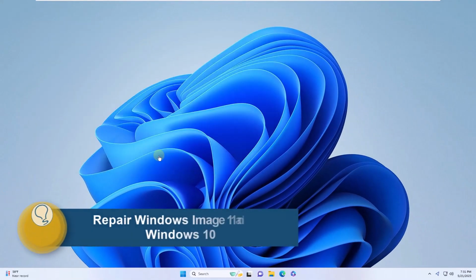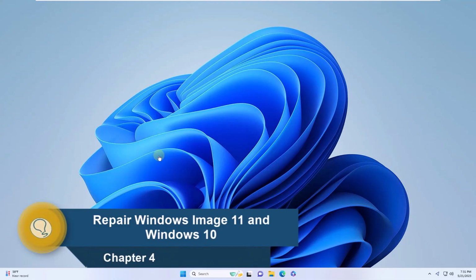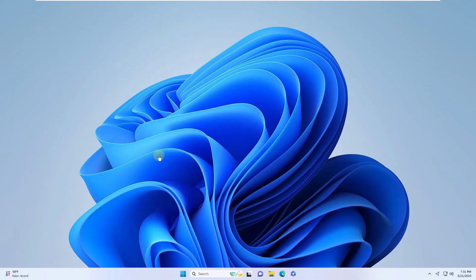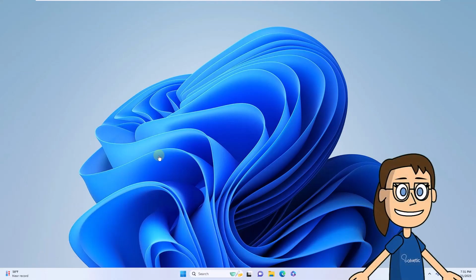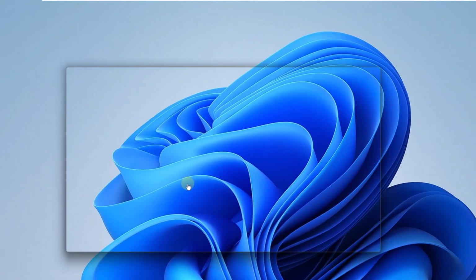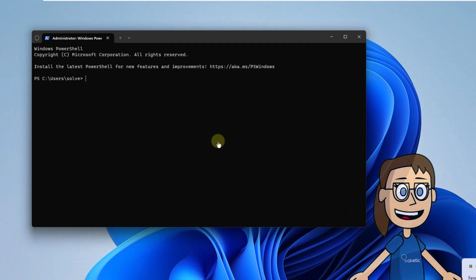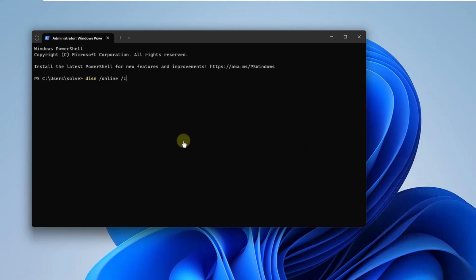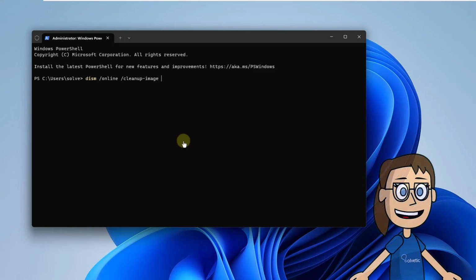Chapter 4. Repair Windows Image Windows 11 and Windows 10. To start, we need to right-click on the Windows logo and open the terminal as administrator. Next, we will execute the syntax of the DISM command that we show you on the screen to try to repair the system image. We wait for the process to finish, which may take a few minutes.